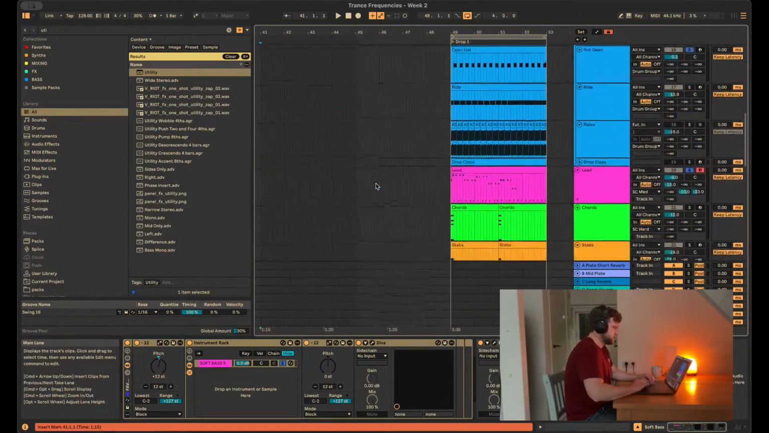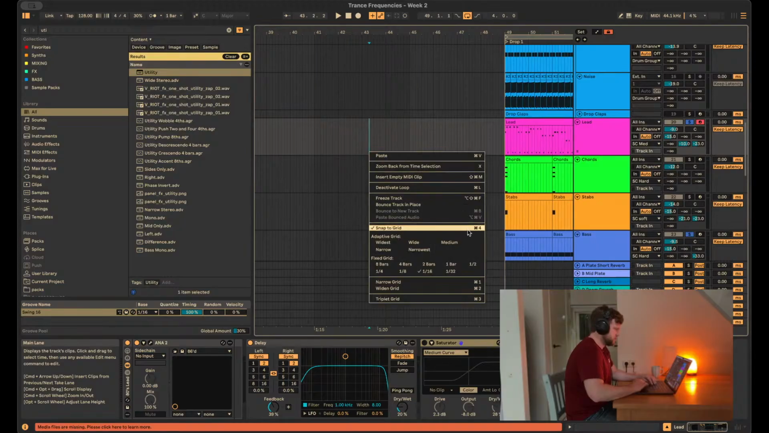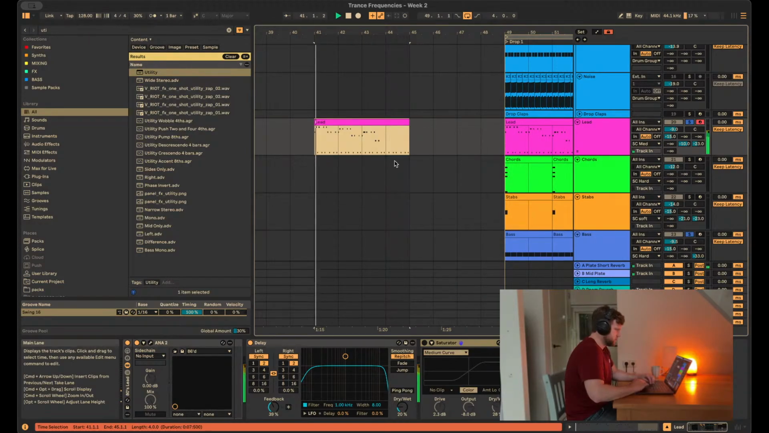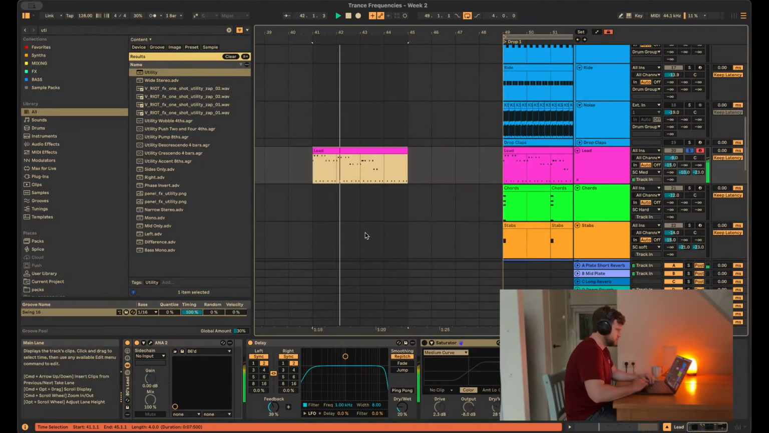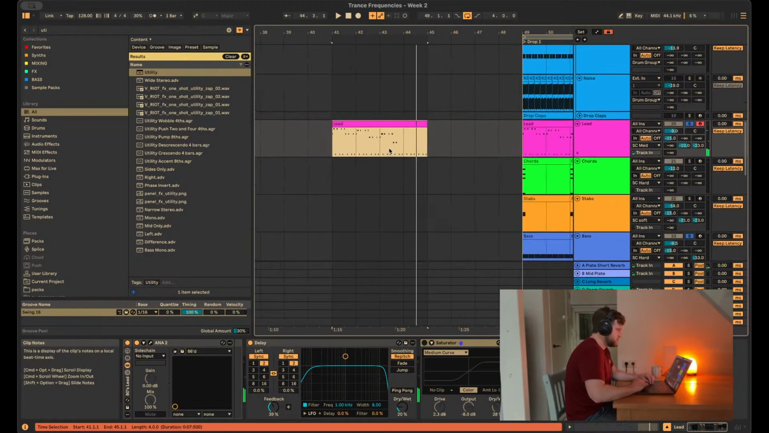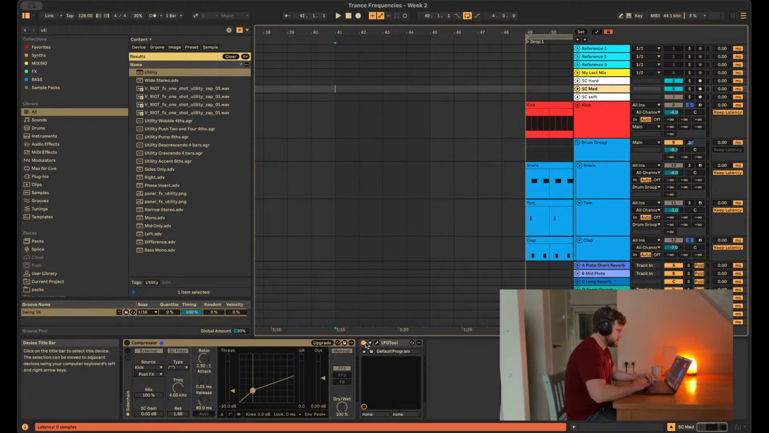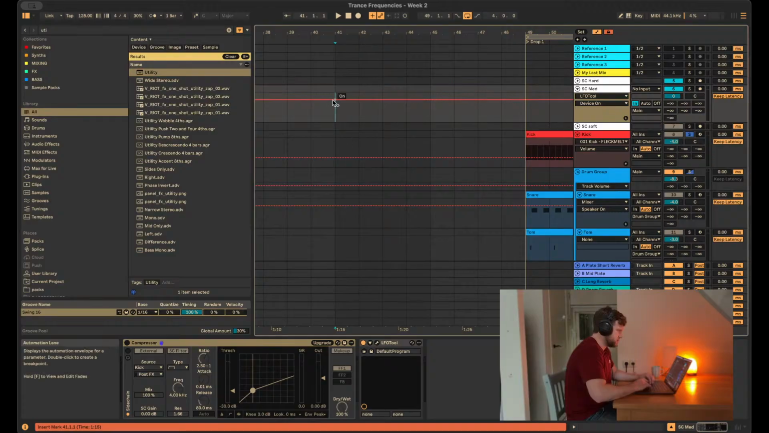Yeah, so let's take this melody, put it here. And then we can do some cool variations on it. Let's turn down the sidechain here because I already want it straight.